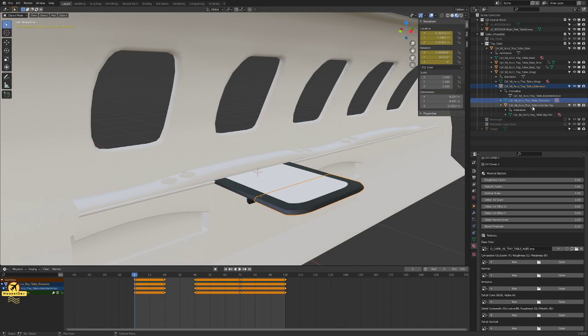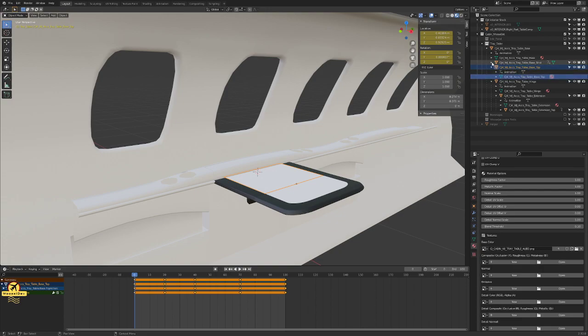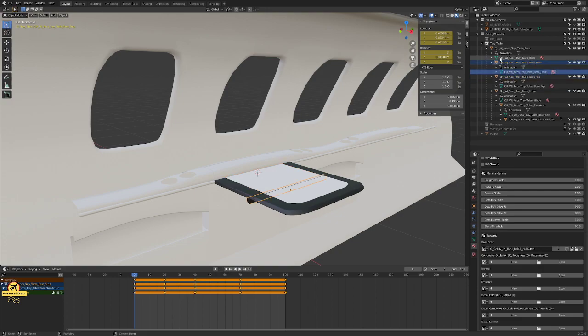And then we have the extension top as a final thing. All right, there we have it. So then we should have all renamed here. Extension top, and then we have table extension, table hinge, base top, base strut, and then we have here table base. Okay, save that.